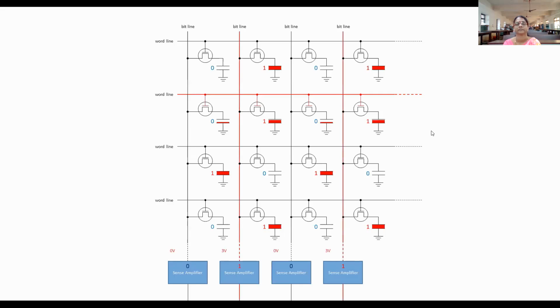According to the original cell values that are now latched into the sense amplifiers, each bit line is either raised to the full operating voltage of the DRAM module, 3 volts in this case, or it's dropped to ground. The original cell values are quickly restored, and the word line can now be disengaged.